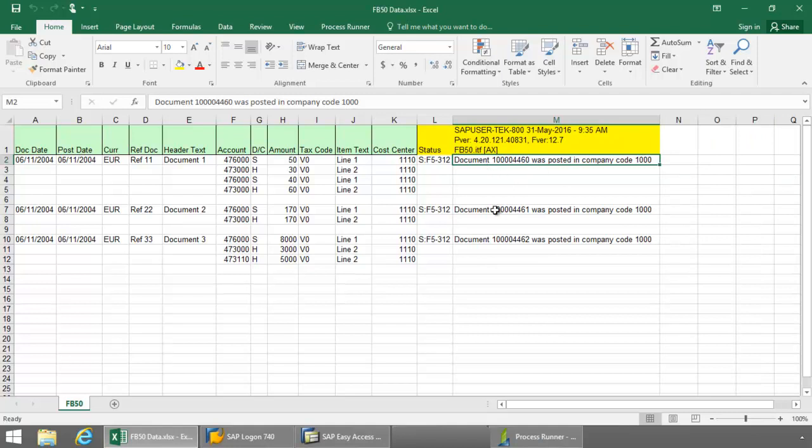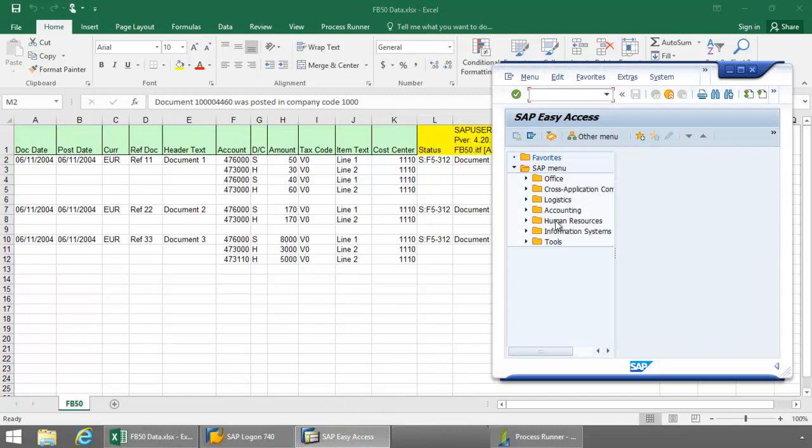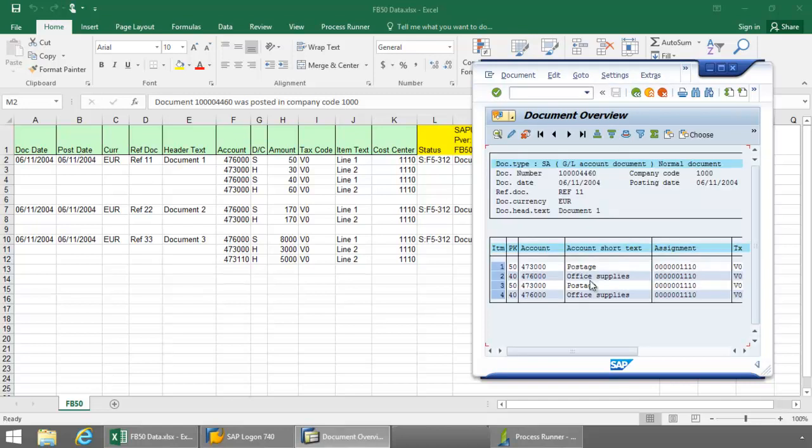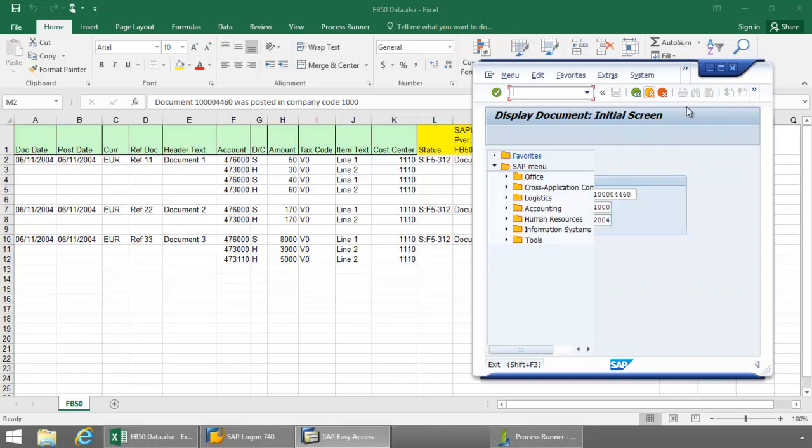Okay, and there we can see that these documents have been created. So let's just take a quick look here in SAP. I'm going to put in FB03. Now we'll put in the document number and our company code. And then I've got the fiscal year. Just hit the enter here. And there we can see that I was successfully able to create this document, which means my loop is working properly. So now actually my script is done.